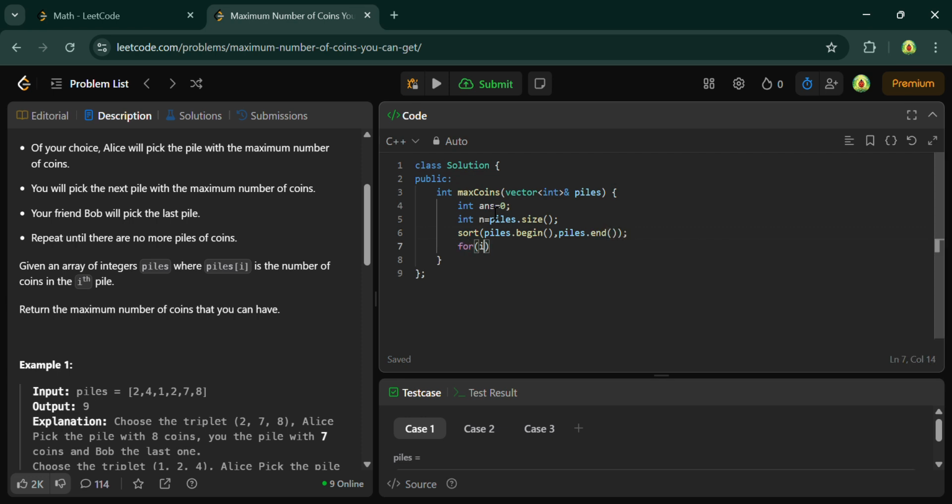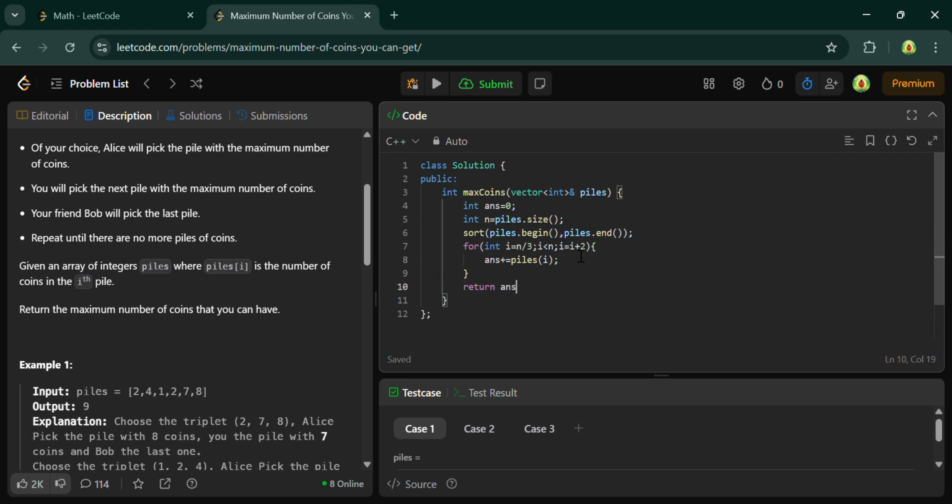Then you just have to do for int i equals n/3, and then i less than n, and then i plus plus. Okay, and it is not i plus plus, it is i equals i plus 2. After this you just have to do answer plus equals piles[i], and after this you just have to return the answer.